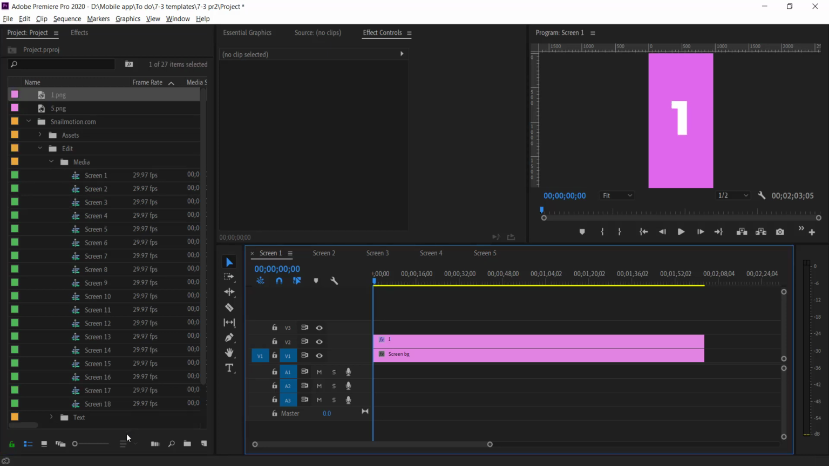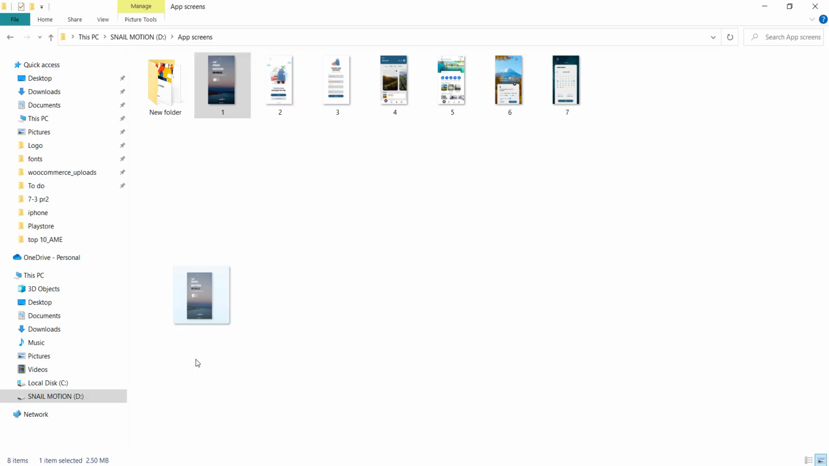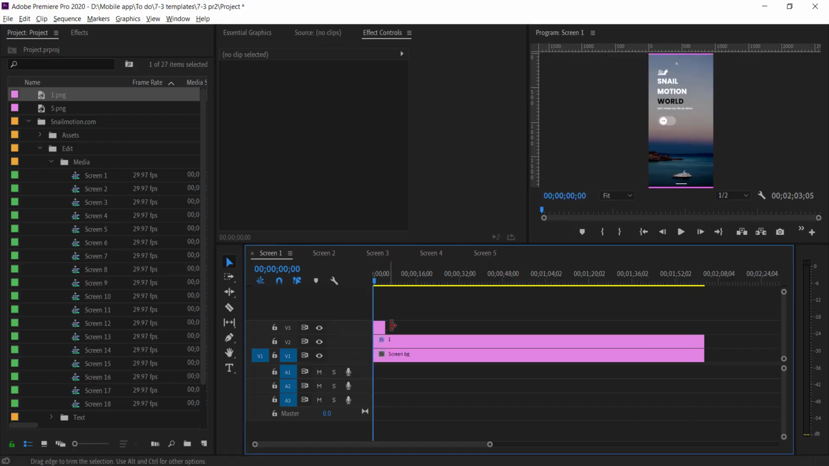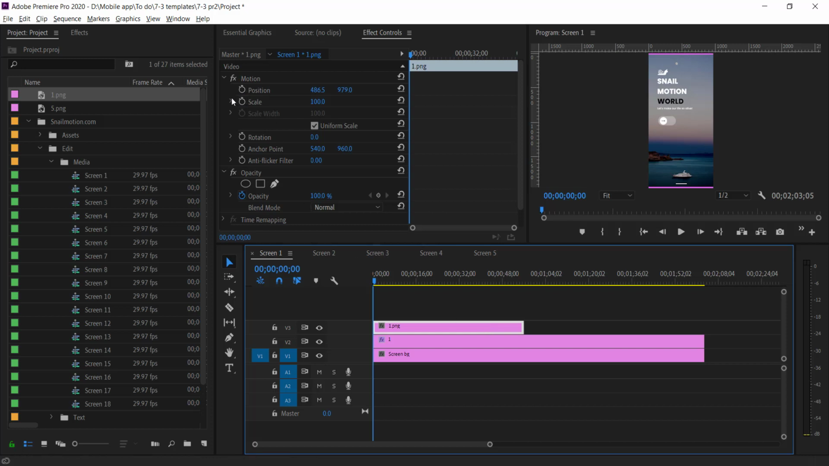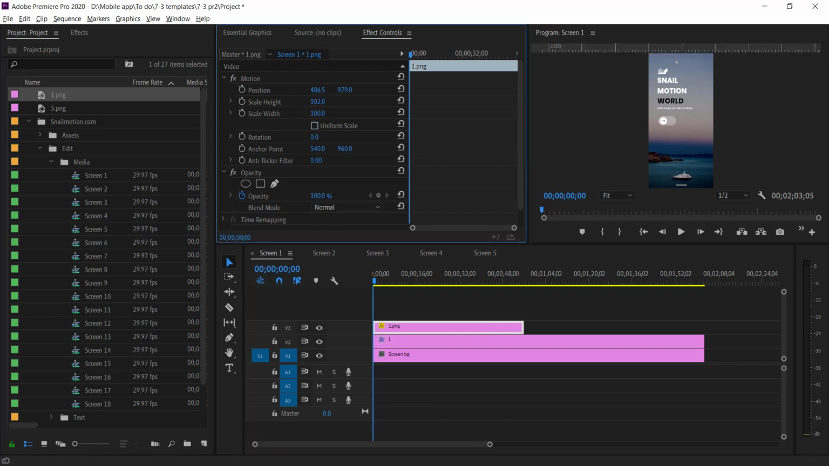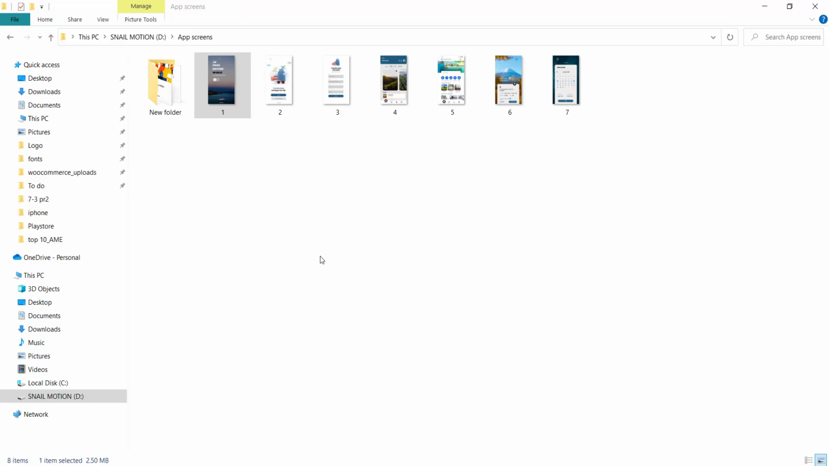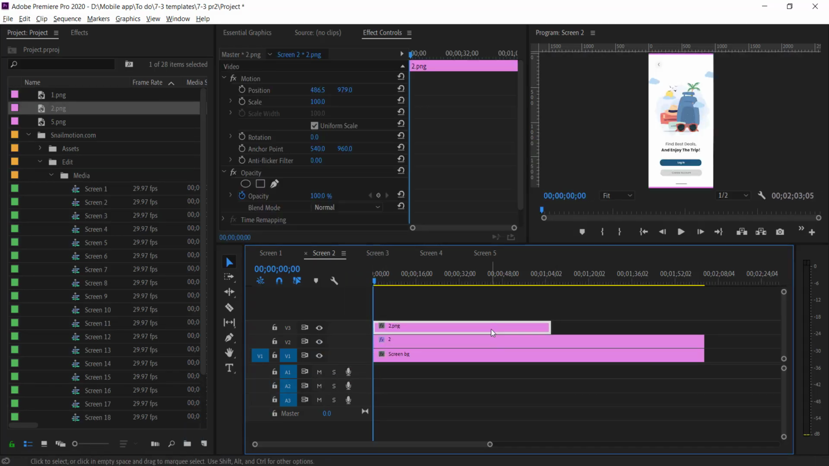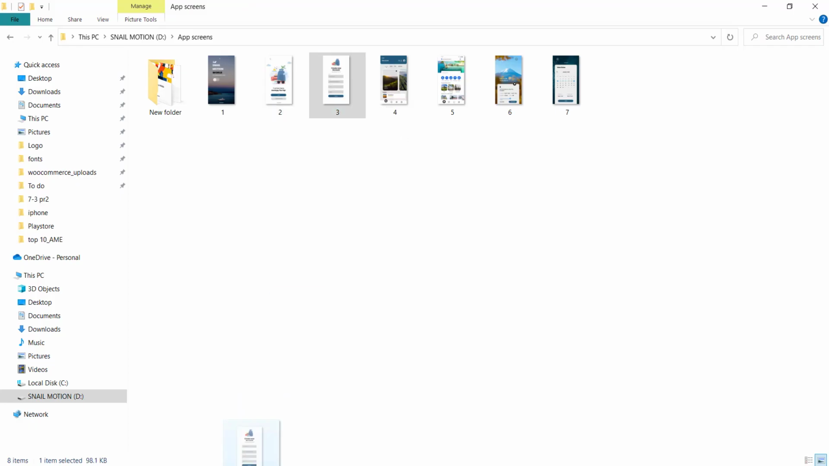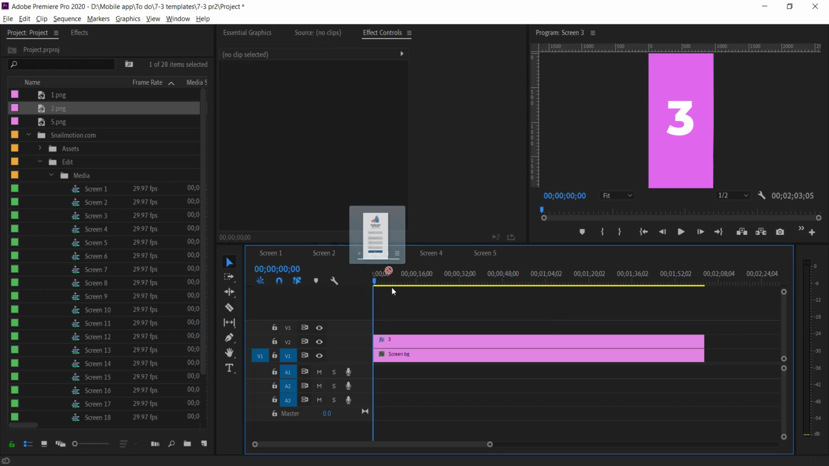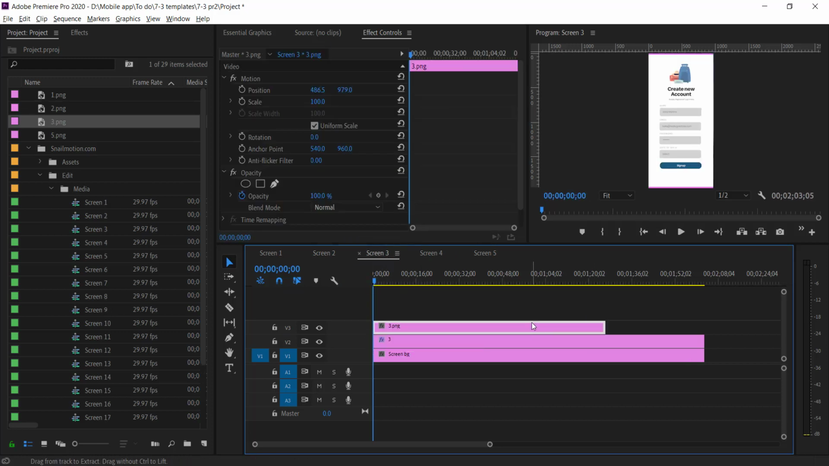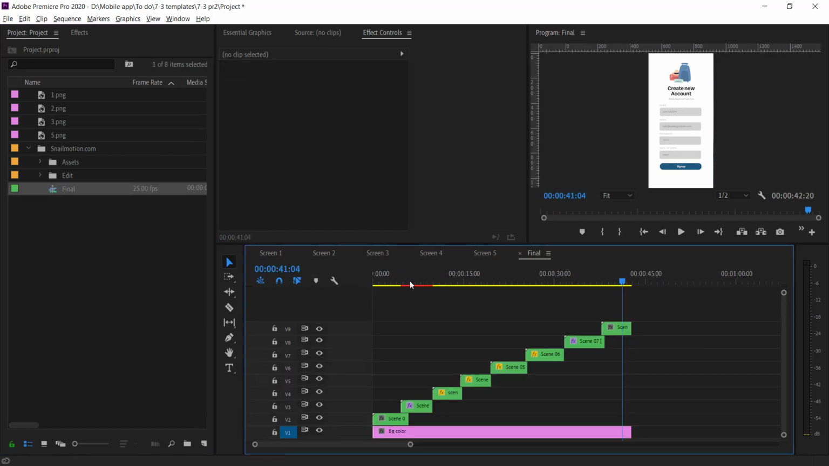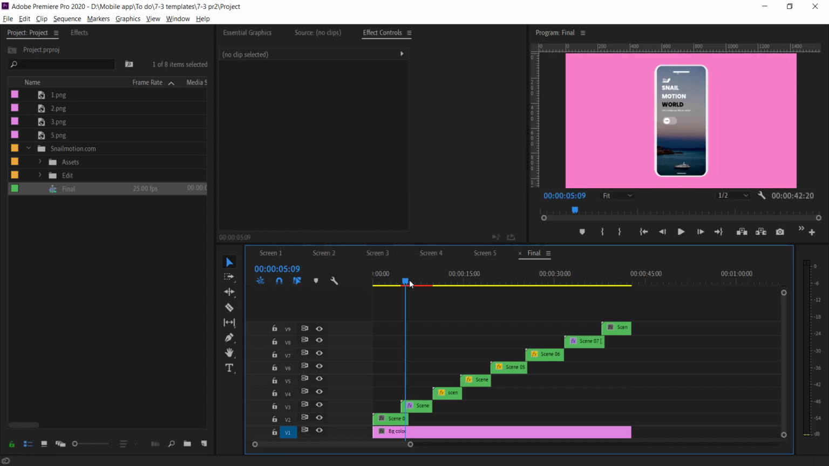Now drag and drop your app screenshot, and resize accordingly. Put all the app screenshots like that. After changes, go to the final sequence to check. There you see the screens are updated with yours and the animation also works.